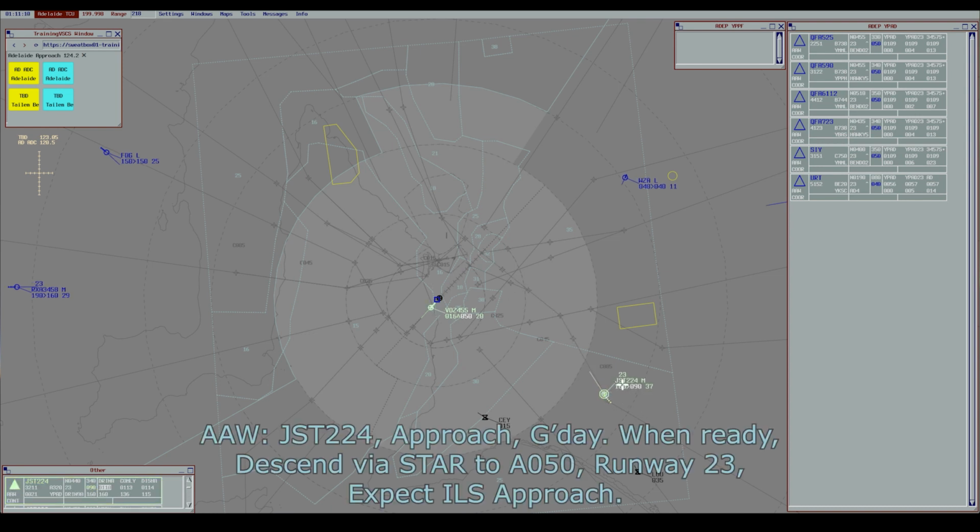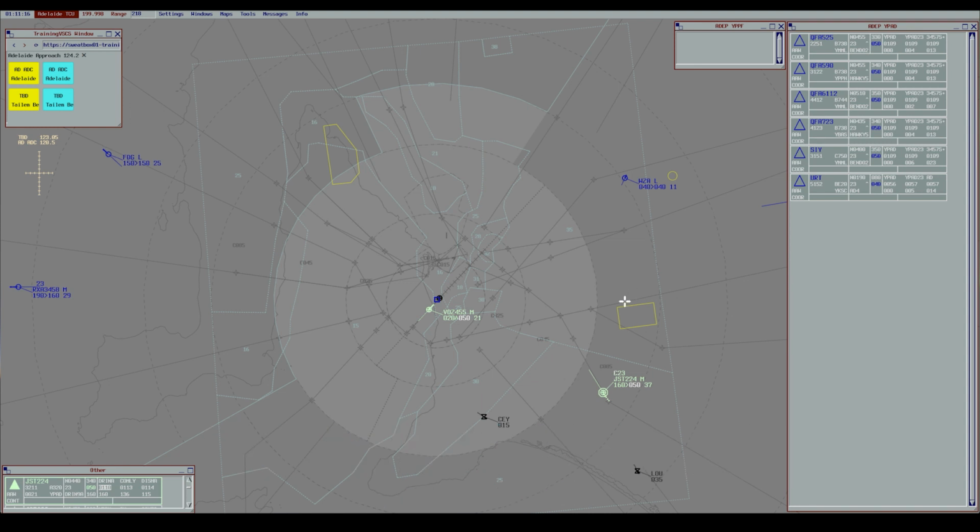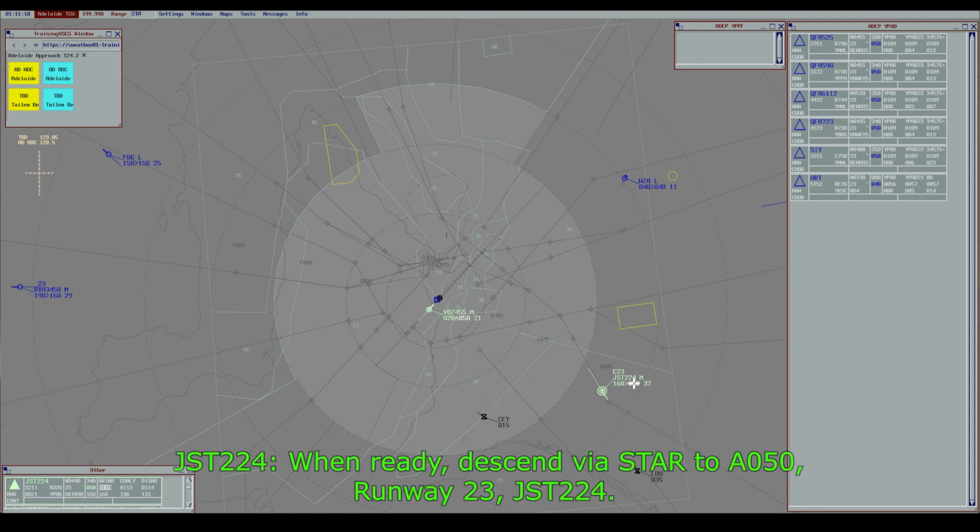Jetstar 224, approach, g'day. When ready, descend via STAR to 5000. Runway 23, expect ILS approach. When ready, descend via STAR 5000, runway 23, Jetstar 224.